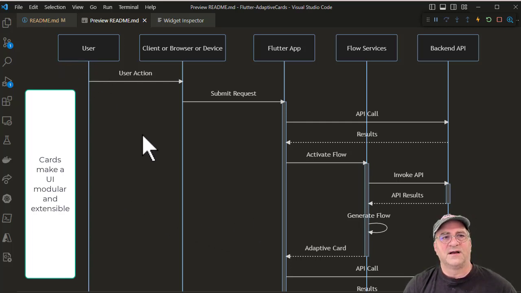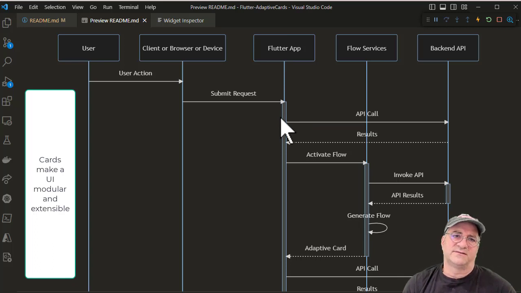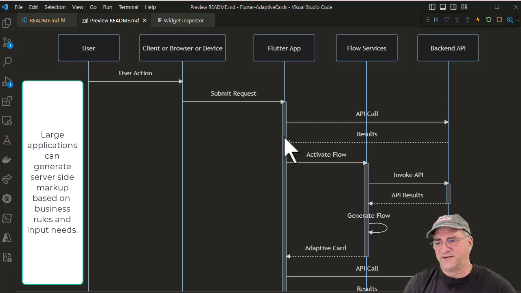So the user interacts with the user interface. The browser actually submits some kind of request, in this case to a Flutter app. And it depends, right? In a mobile app, this Flutter app would actually be in the device, and I guess it would also be in the device in the web, right? It would get downloaded as part of the web package. So really the Flutter app, the client or browser device, and the user are all outside the API boundary.